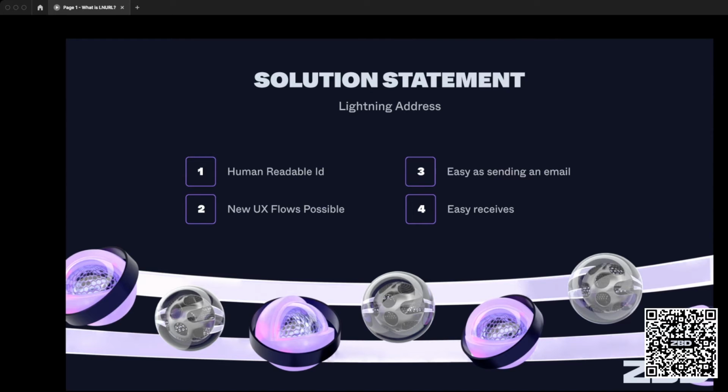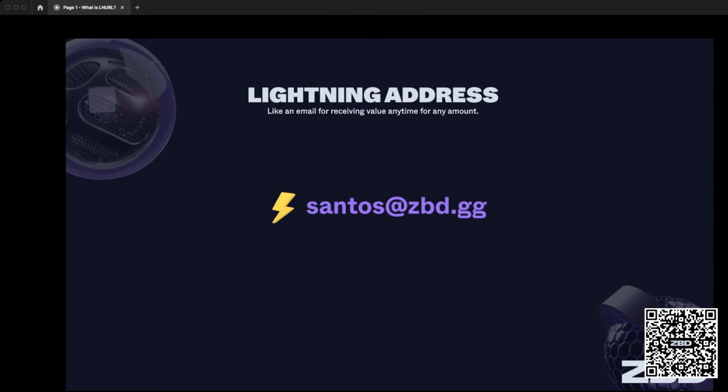It enables really easy receives, because if I want Joe to pay me, I can just say, Joe, send me 5 Satoshis or sats to santos@zbd.gg, and I'll show the interface and what that looks like. It's that simple. So this is what a Lightning address looks like. It looks just like an email, but it's for receiving value at any time. And typically it'll be prefixed with a little lightning bolt to symbolize this is a Lightning address.